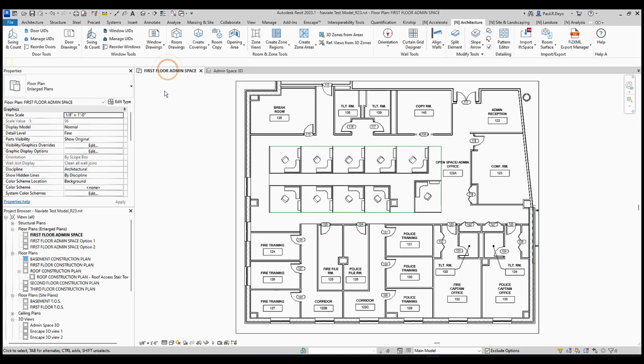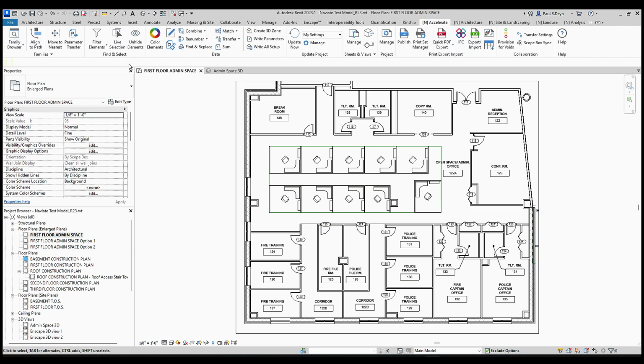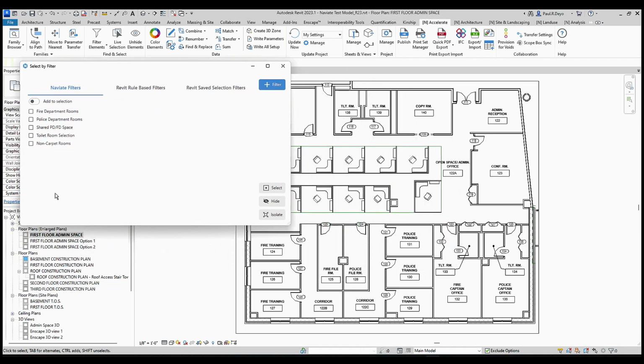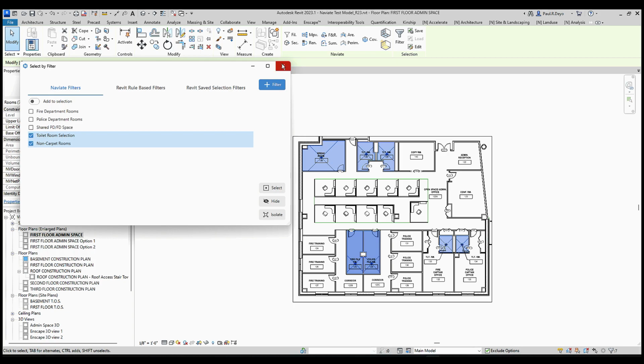So I'm going to jump back into my floor plan. Last time we talked about how I use the Naviate Accelerate Quick Filter tool to select the rooms. So I'm going to do that again here today. We'll use my filter elements, quick filter, and I actually have a couple of additional room selection filters that I set up while I was working. So I have a toilet room selection and a non-carpeted room selection. I'm going to select those. That's going to grab all of the rooms that I am interested in dealing with.